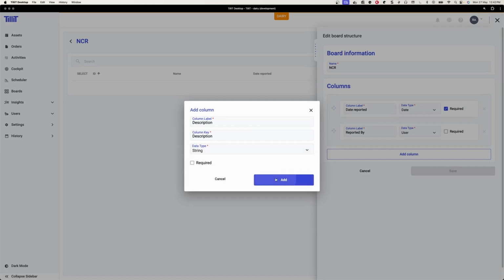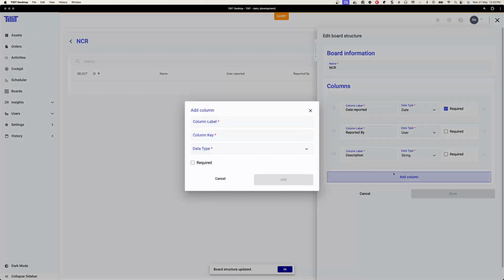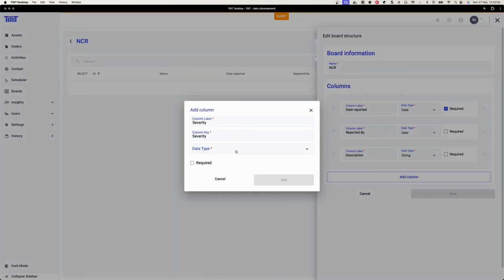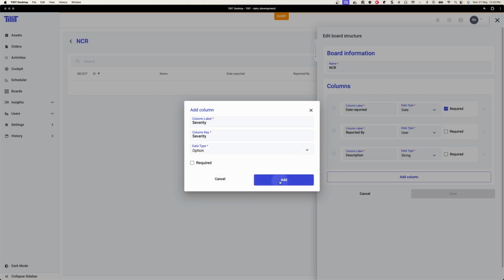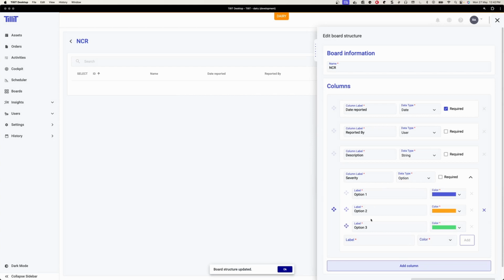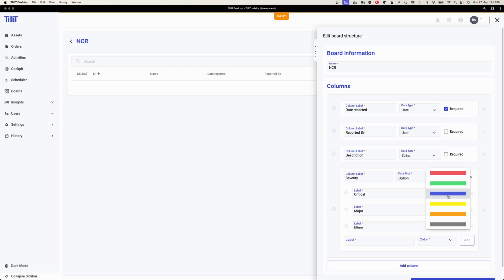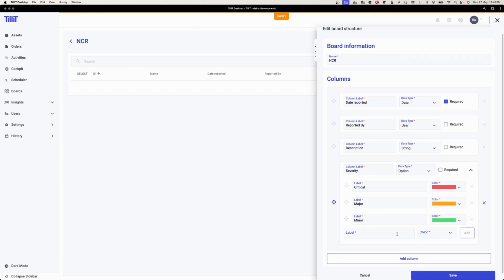and add. Now I'm going to create a severity field where you can set options by choosing the data type options here. So like this. And add. Here I'm filling in my severity levels in the different options. So I'm just going to put in critical, major, minor. And you can even change the color of your option like this.